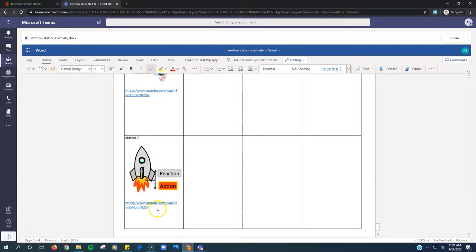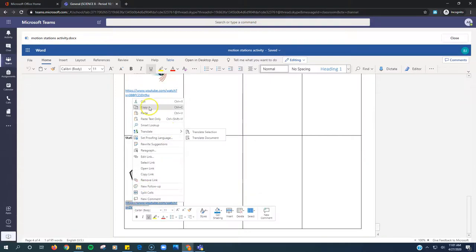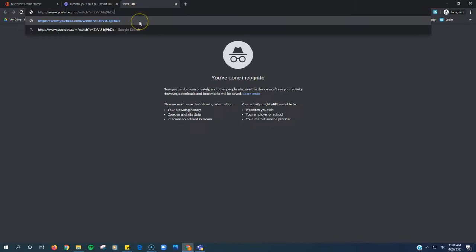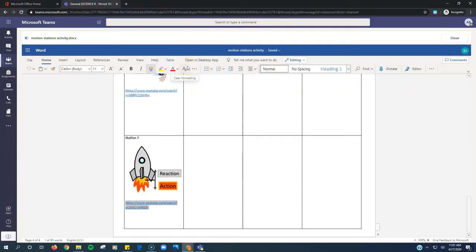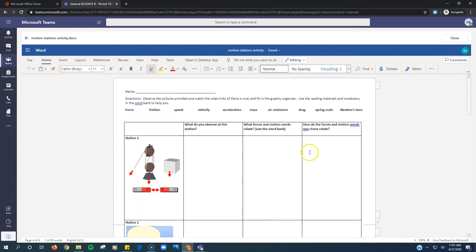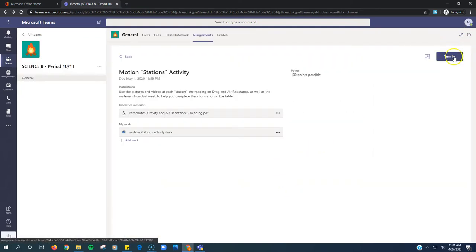If by chance control click doesn't work, you can always highlight, right click, copy, go to a new tab and click paste and enter, and it will take you to the video as well. So that's another way if control click is not working. Once your chart is all filled in, click close, click turn in, and you're done with science for the week.